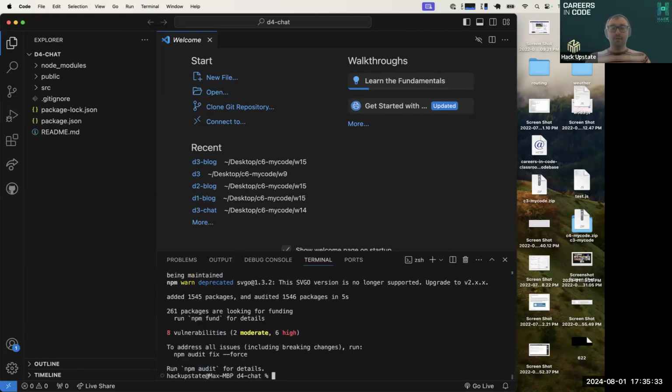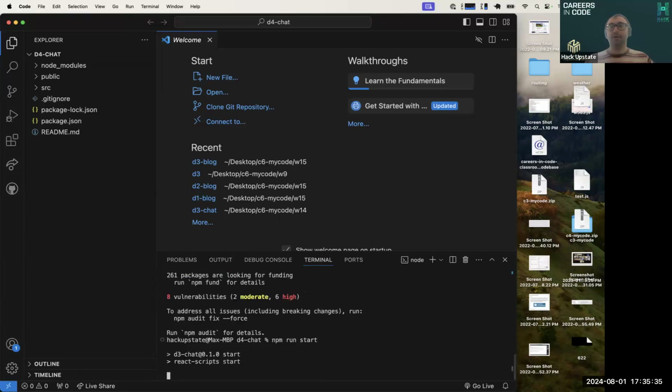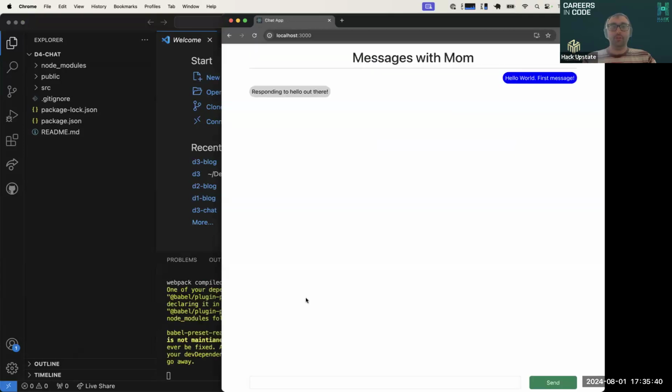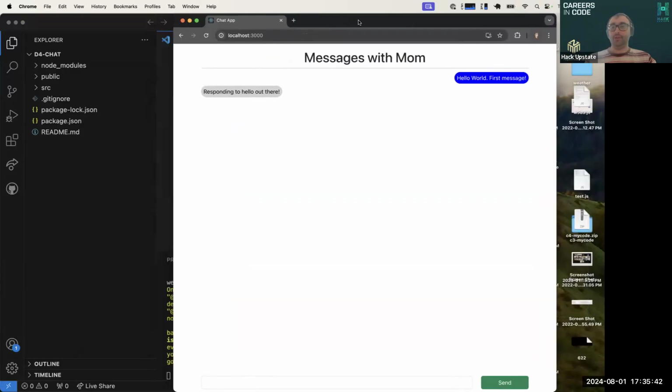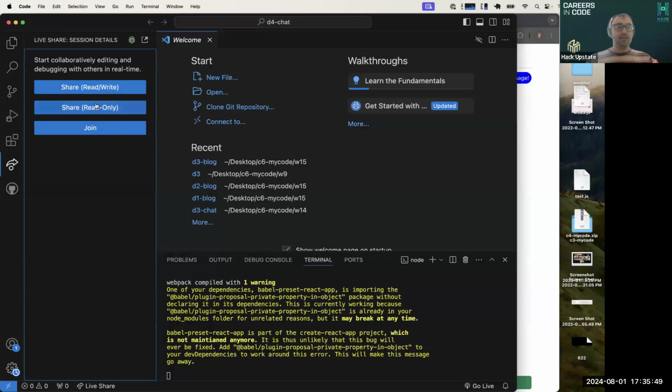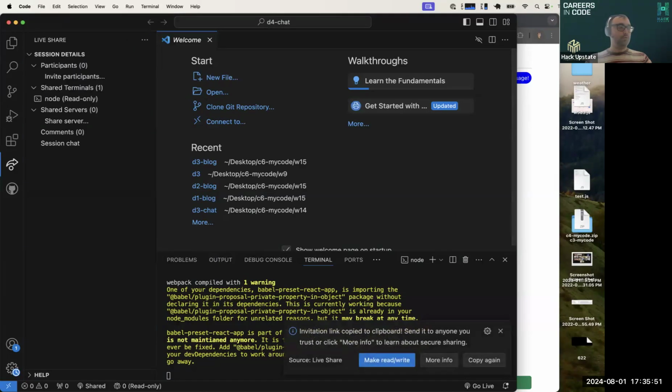Okay, now that I've got all of that in, I'm going to do my npm run start. And that should fire us back up to the user interface that we left off with. Also share the live share link with you.